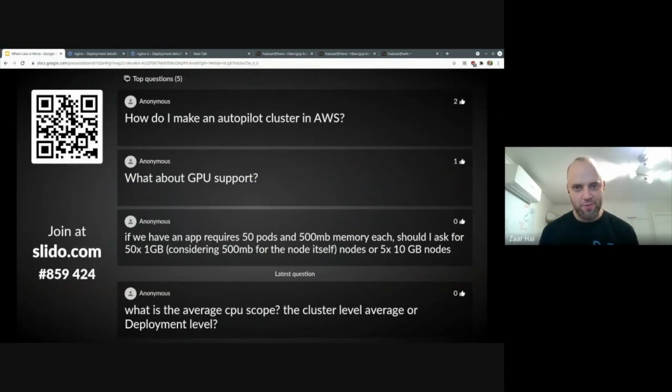Okay, how do I make an Autopilot cluster in AWS? AWS has a similar product called Fargate. So you have Fargate with ECS, which is Elastic Container Service, and you have Fargate with EKS, which is Elastic Kubernetes Service. Take those two, it roughly resembles Autopilot. Let me know if you want me to elaborate on that. So again, EKS plus Fargate is your Autopilot edition on AWS.